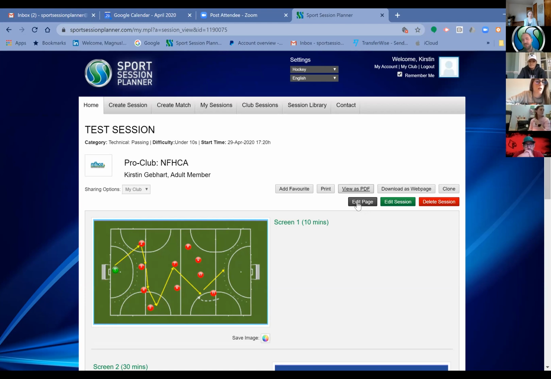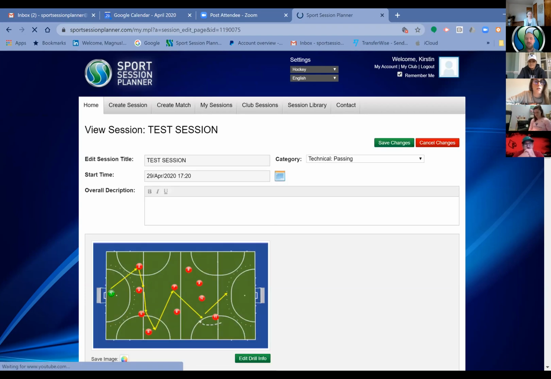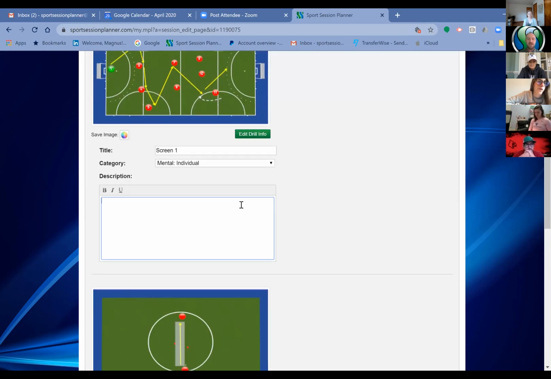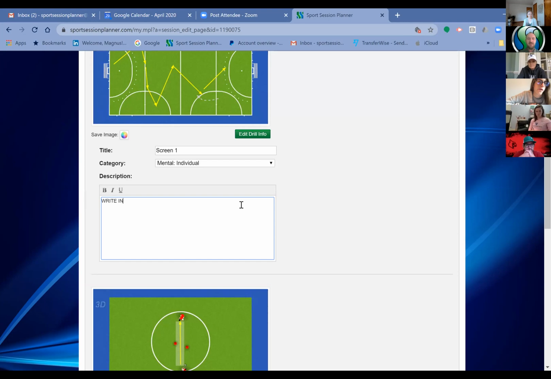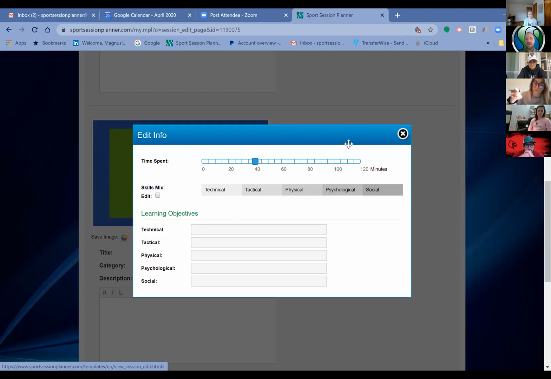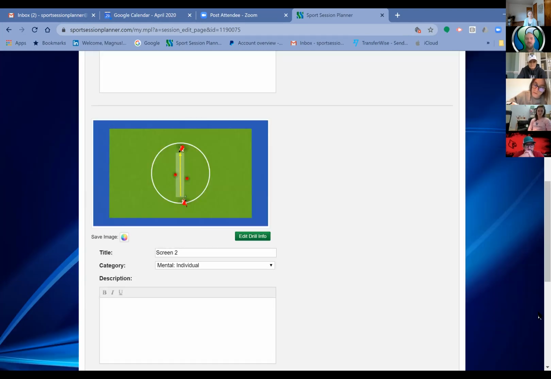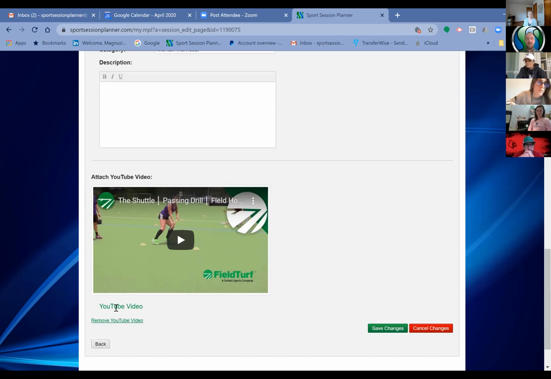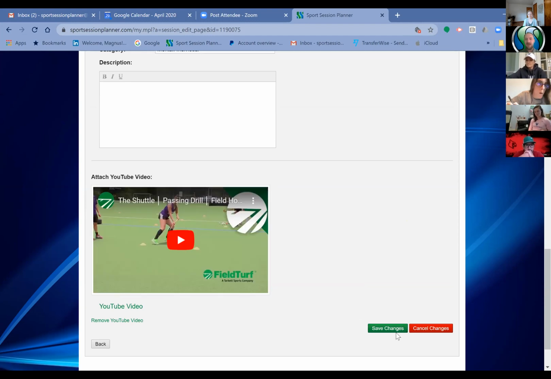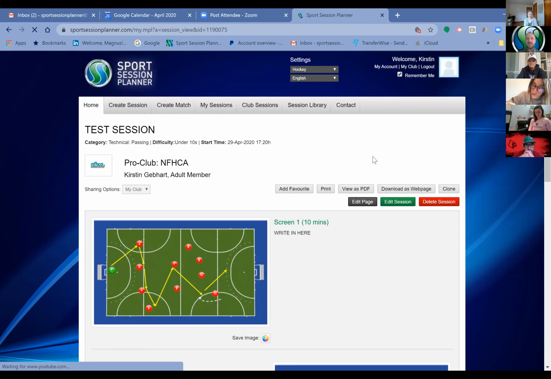This is a really useful button, this edit page. So with the edit page, what you can do is you can go in there and you can write in the text. So you can write in here, into there. And then you can also add in your learning objectives, re-alter the times in there if you wanted to. You can also remove any video from there, but you can also add it as well. And there you go, it's back there. And then you can save changes from that. So that's one thing that you can do.